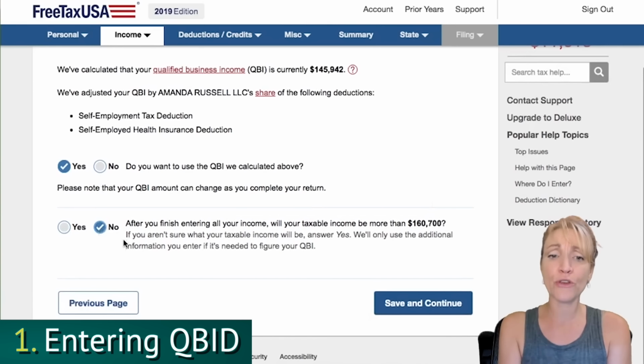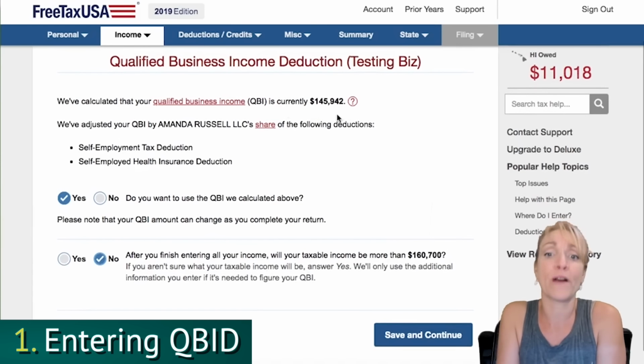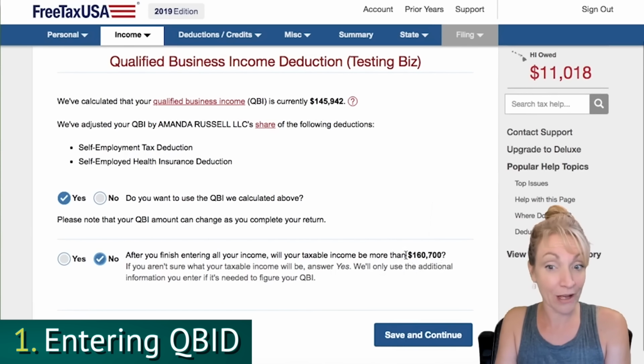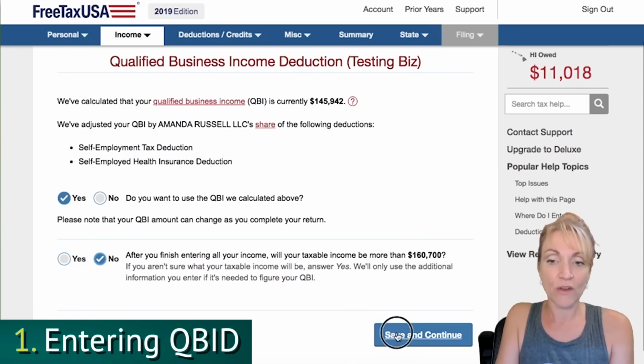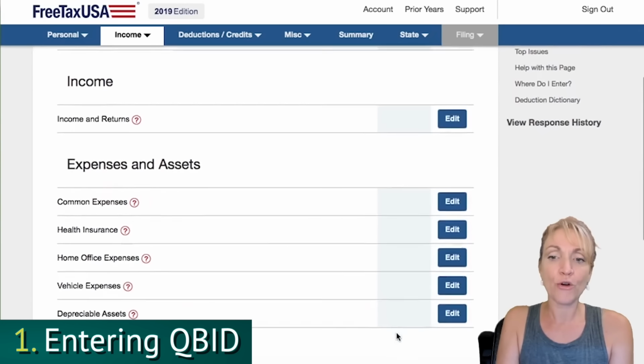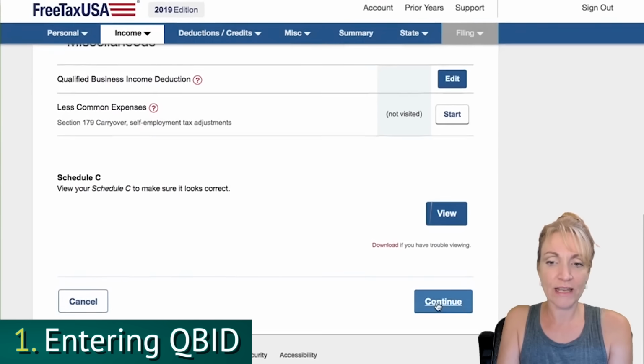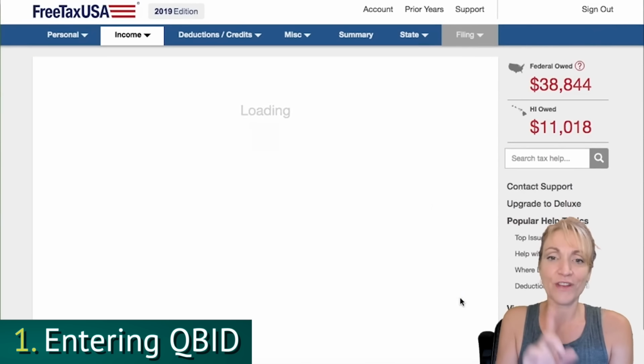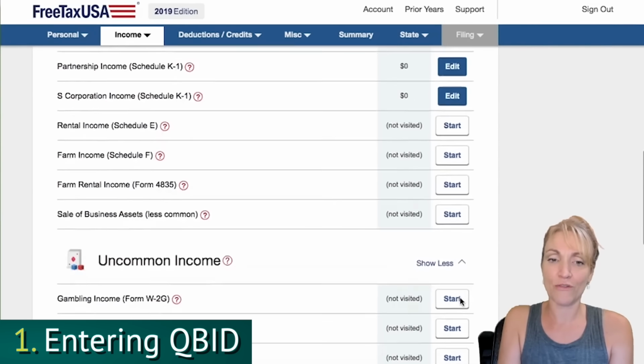And now I want to show you how we can check these numbers. So how do you know what your QBI is? And how do you know what your taxable income is before QBI? So I'm going to press save and continue. We're going to go out of this section. We're just going to keep continuing through the questions. And I want to just show you that there's going to be a few more questions about QBI.